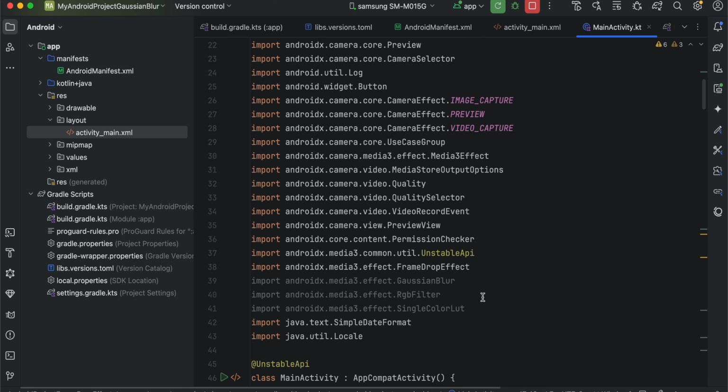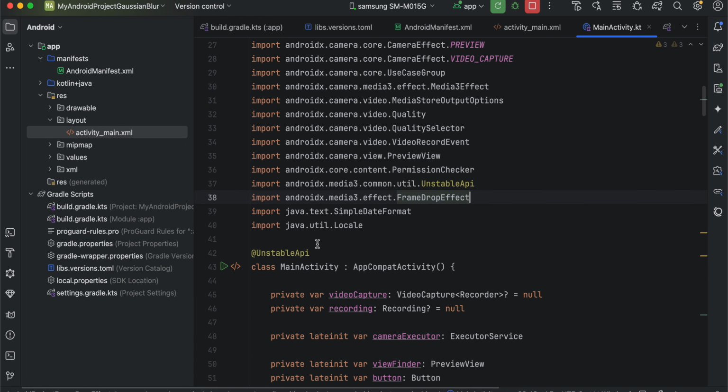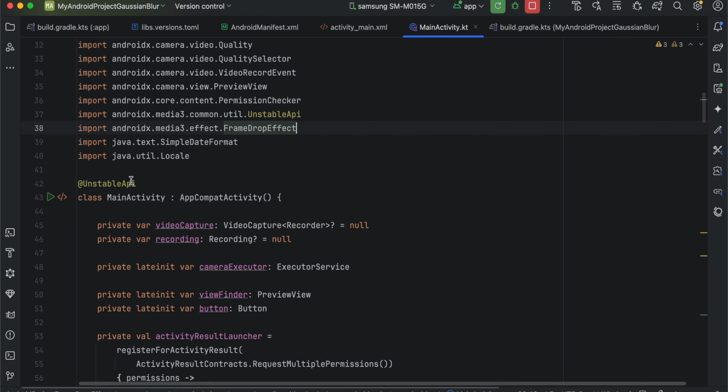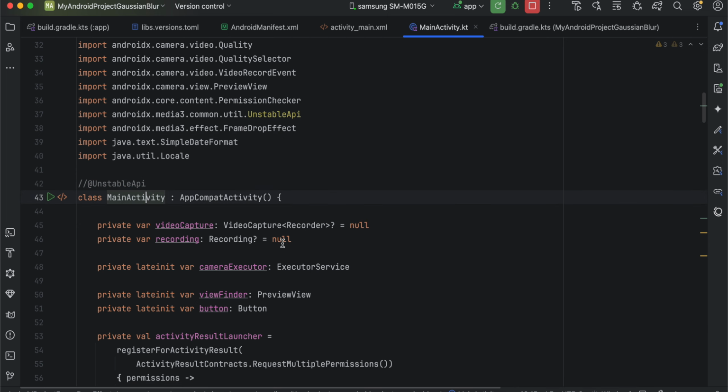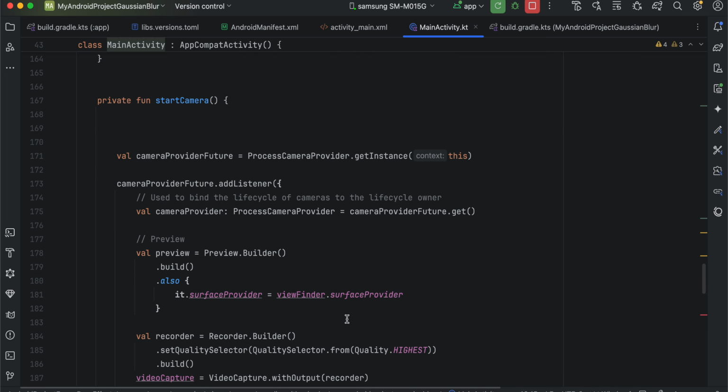So again I'll simply scroll through this. There are just unused imports as well, which I'll just remove. Now here we are annotating this with @unstable. So if I just comment this out, okay, here you can see I'm getting this error.